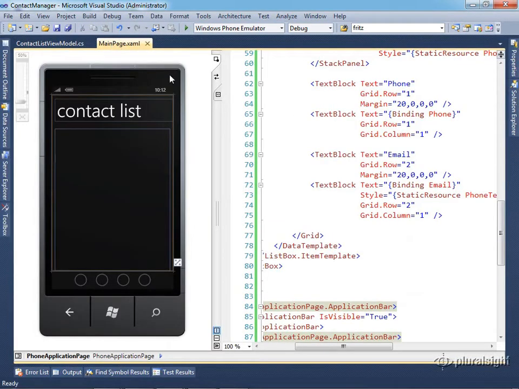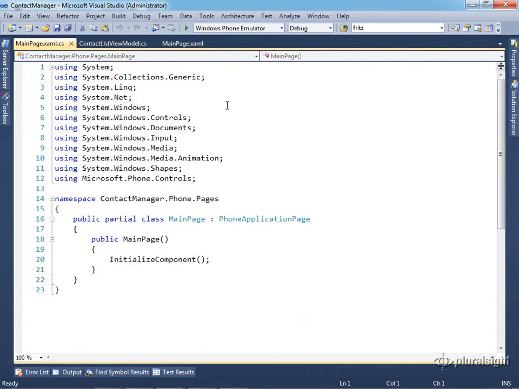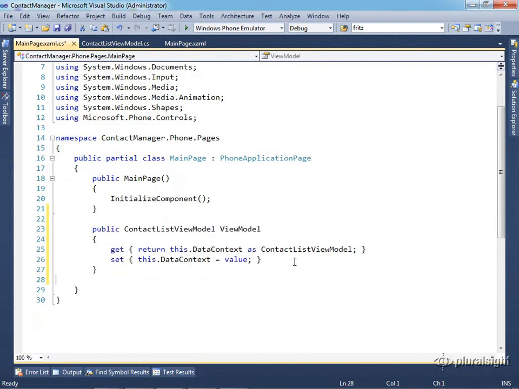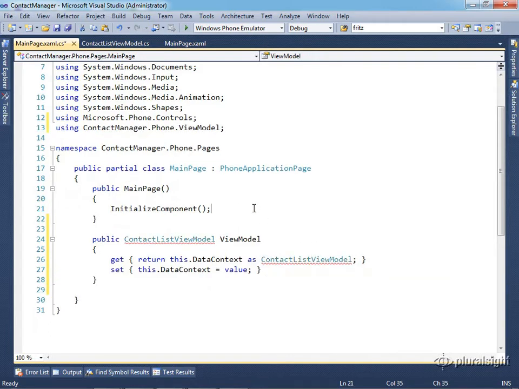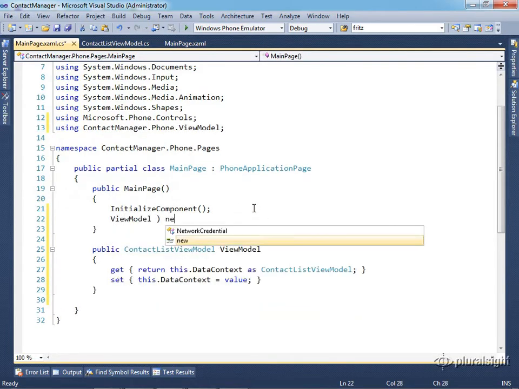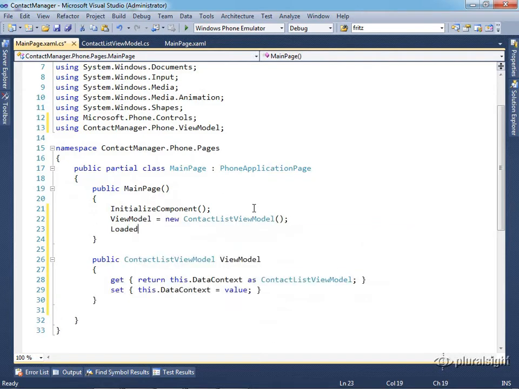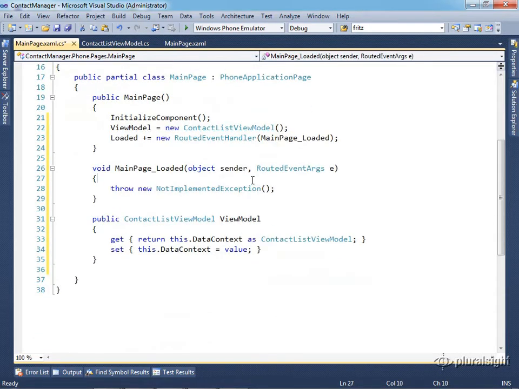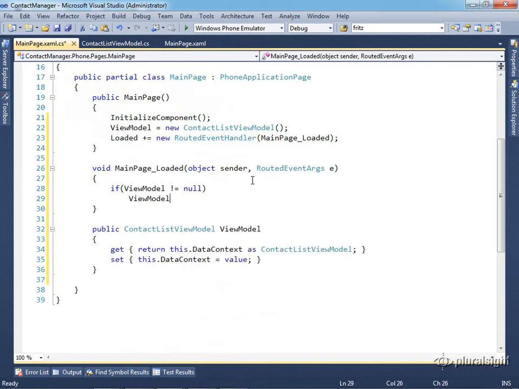Okay, that's all we need to do for our view model. Now, back in our view, we need to hook up our view with the view model. So to do this, we'll define a convenient property here, a view model property. And let's instantiate our view model here. Okay, and the last thing we'll do is handle the loaded event for the page in order to actually load the data from the contacts Azure table. So here, if view model is not null, then we'll invoke the load table method in our view model.